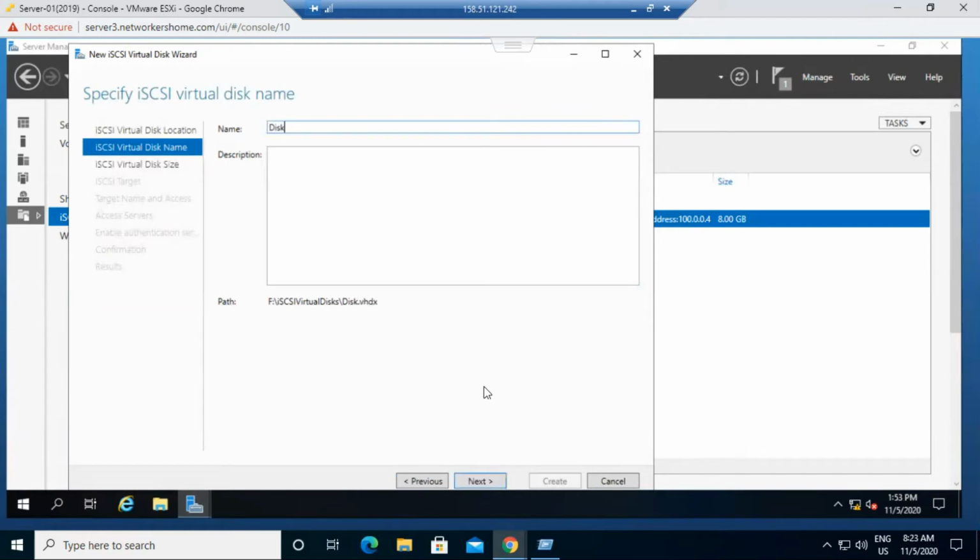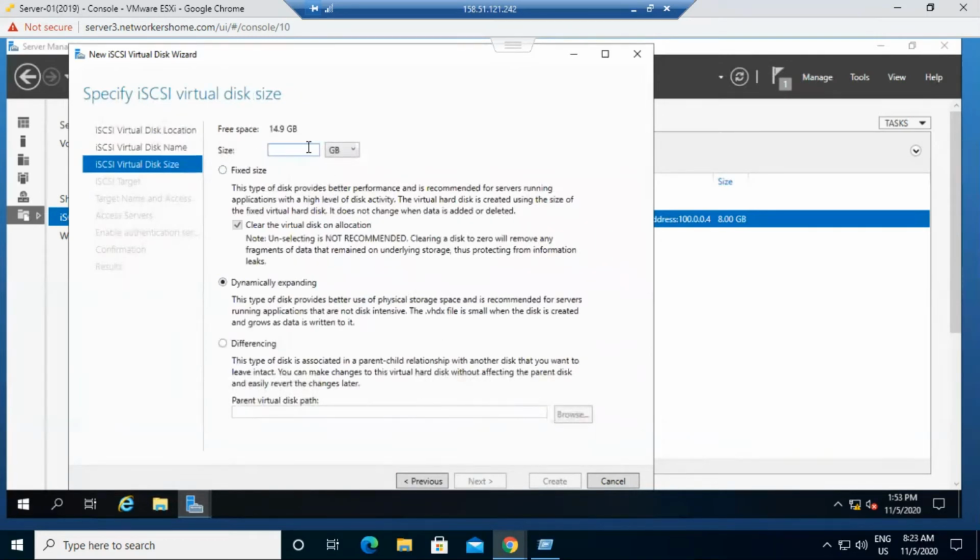Now I am going to get disk 2. This is for quorum. Now disk 2 is created. Now click on next. I give 5 GB for quorum. Okay, now click on next.